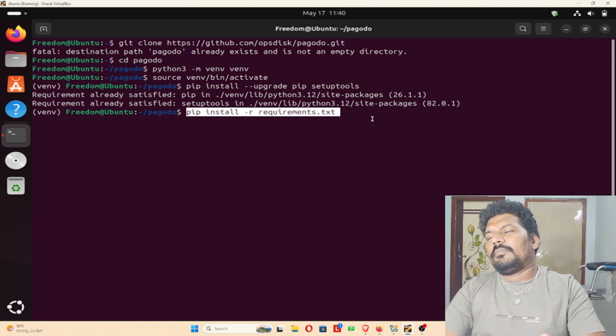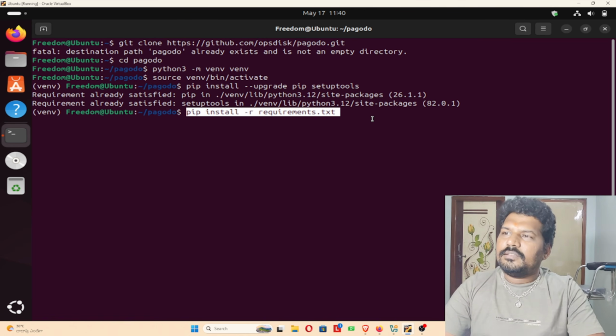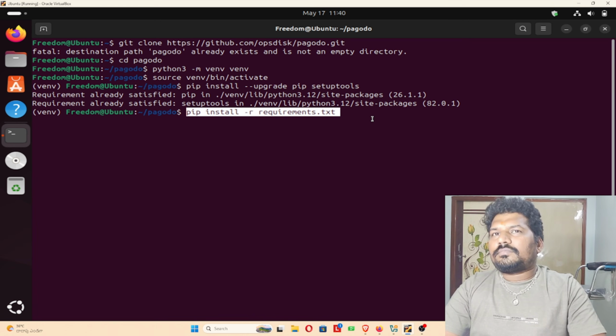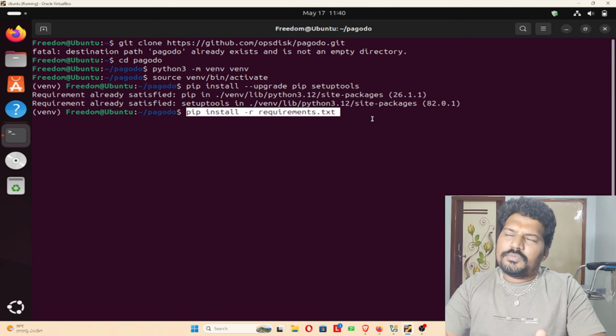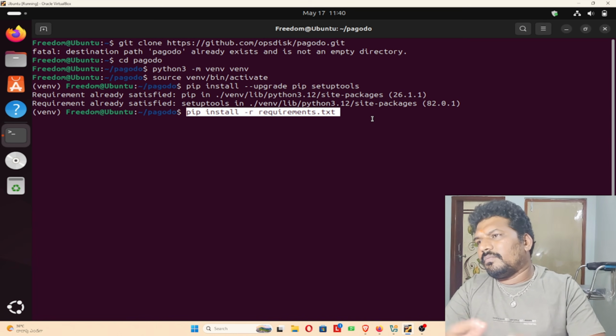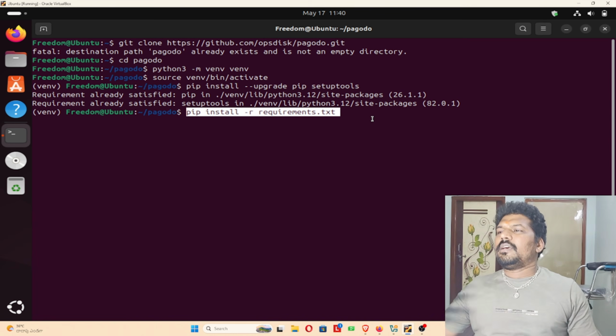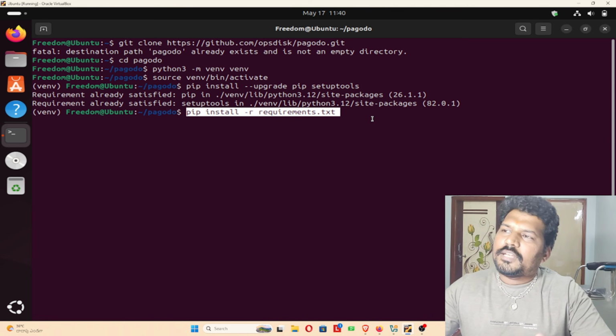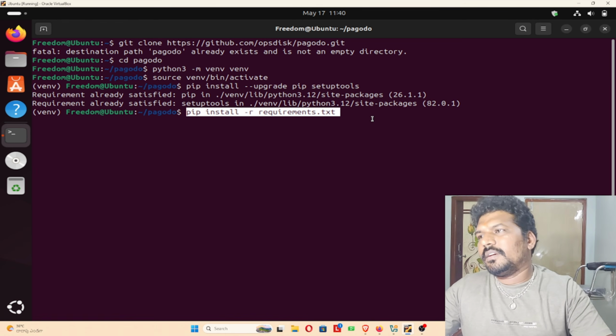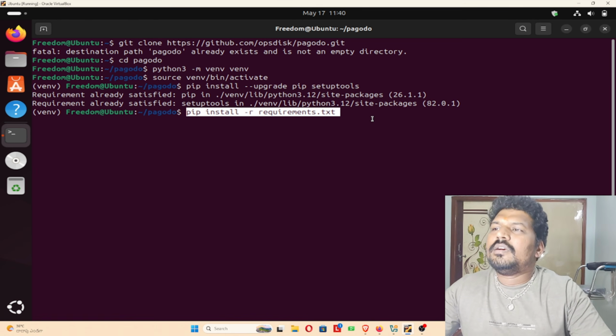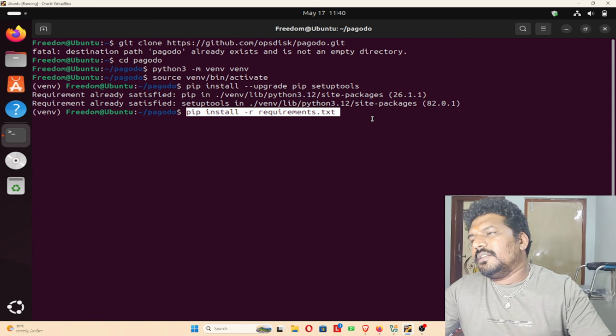Likewise, this requirements.txt will contain the dependencies for whatever programs you install. Generally this file will be there. So when you run this command, whatever has been mentioned in the requirements.txt inside the Pagodo folder, those requirements will get installed.